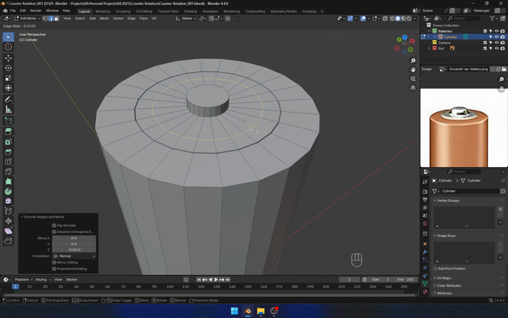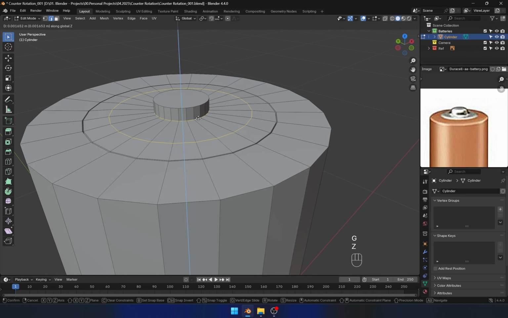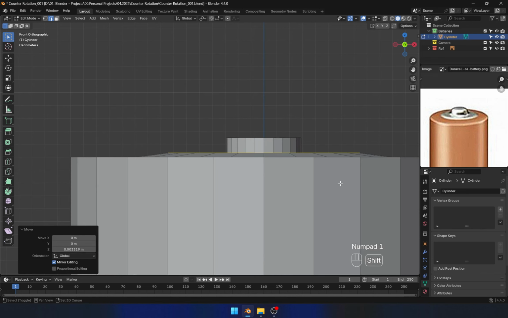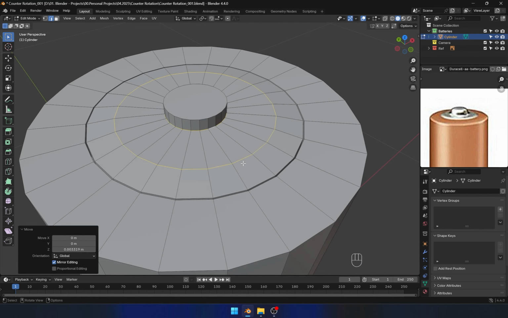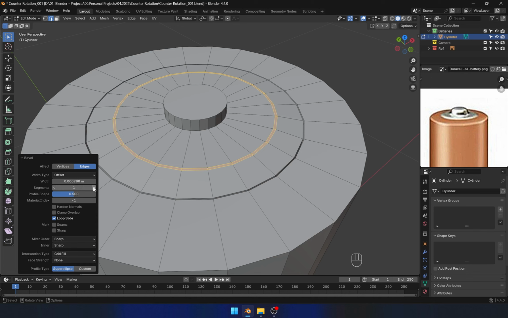I added a loop cut here like this, and I want to make this part slightly up to match the reference. So I press Shift plus Alt to select this loop, then press G and Z to move it up. I'll switch to the front to check the distance, then return to the perspective. I'll press Alt-click to select this loop, then press Ctrl-B to bevel it slightly with one segment in the middle.